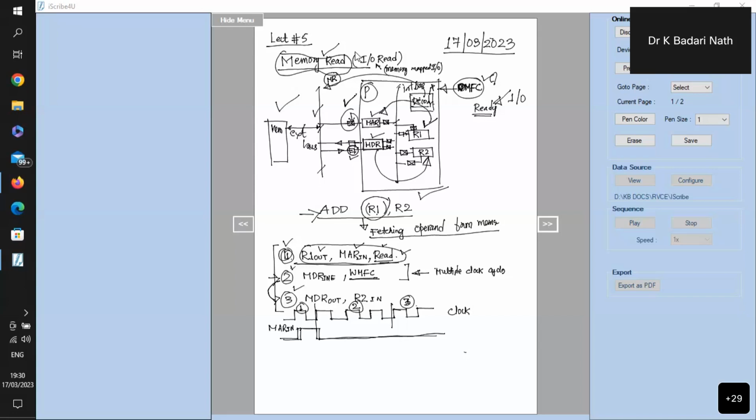Now, where is the address available? In the R1 register. As soon as you generate the signal, the new address will sit on the address bus. So this is the address bus, and it now contains the new data. What will be there in these lines? It is nothing but the contents of R1. So the contents of R1 are now placed on the address bus.